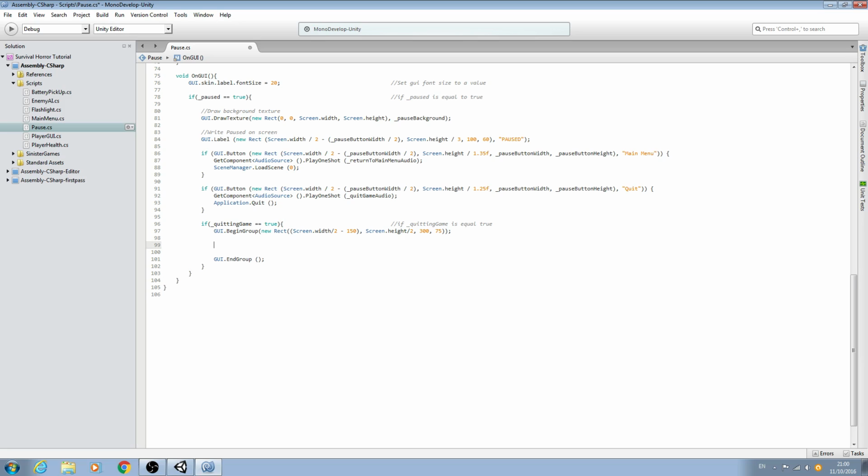So we'll come inside. Now we want to do something within that group. So we'll say GUI dot label, open new rect, we'll open again, and 50 comma 0 comma, and we'll say 250, and I'll just readjust the space in there, comma 40. We'll close brackets, comma, and the little speech marks will say, sure you want to quit, and the question mark. You can write any message you want, but that'll do for me. We'll close brackets and we'll close the line off.